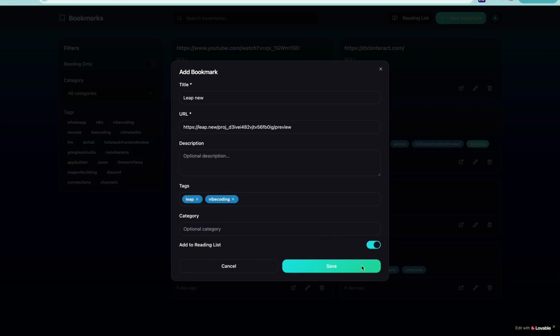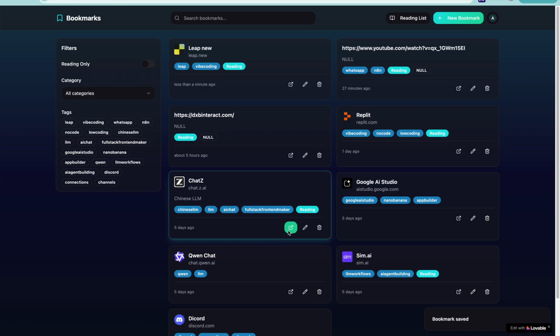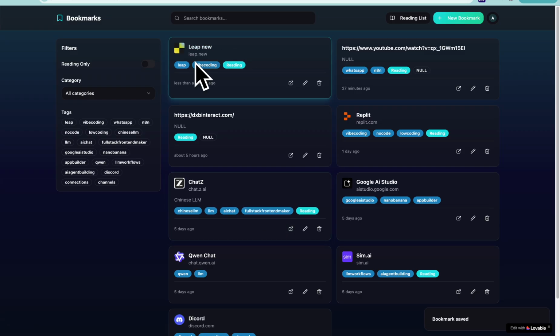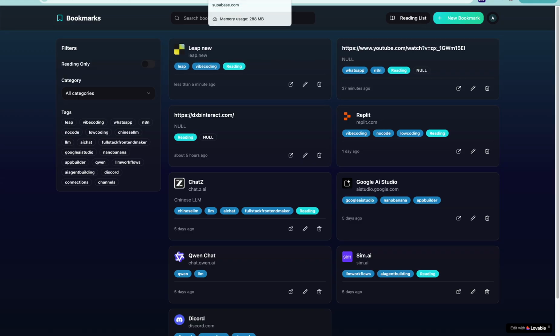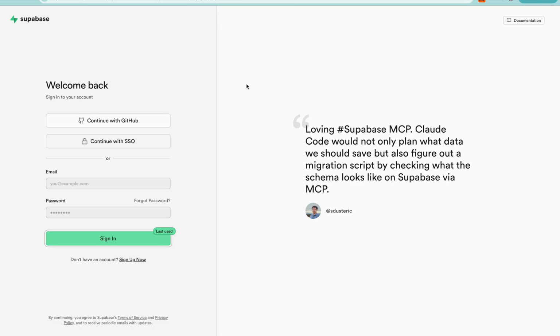I'm adding this to the reading list, and I would hit save, and this typically would show up over here, as we can see over here. Of course, one can click and open this and go to the site. This, of course, is connected to Supabase at the back end.